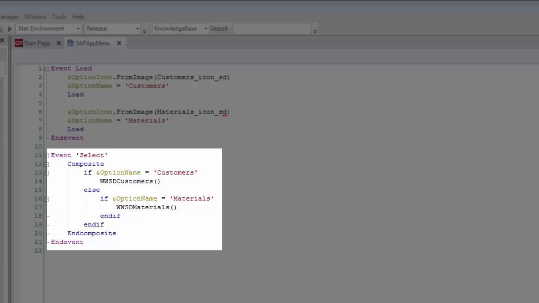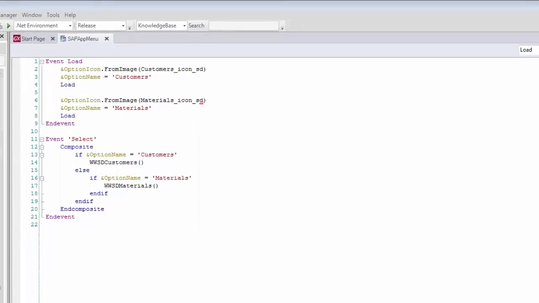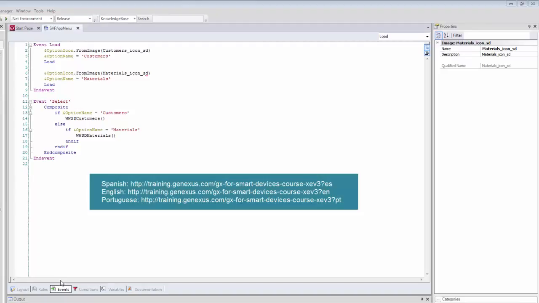The composite command is used in the client events. The load corresponds to the system. At this moment, we will not go into those details. To do that, you can access the course on development of mobile applications for smart devices with GeneXus.